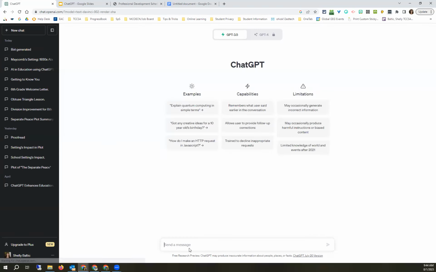I'm going to create a new chat. And then a tip, if you want to drop down to a new line, it is Shift and Enter. And I'm going to say paste.